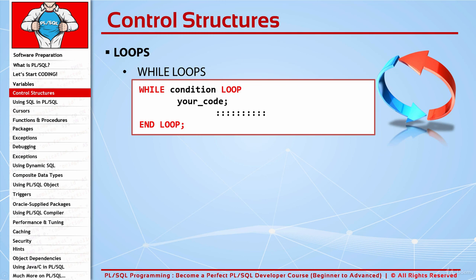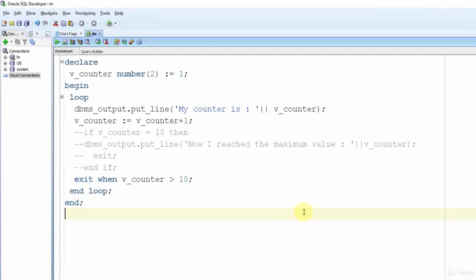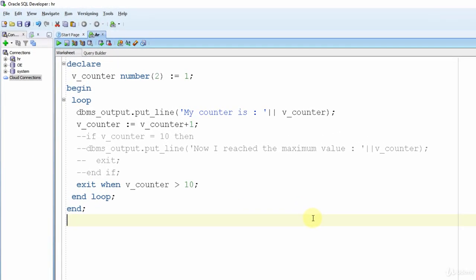Now let's turn back to our previous example and turn it into a while loop. Let's delete our loop keyword and replace it with while and a condition. Let's keep exit first, we will delete it later.